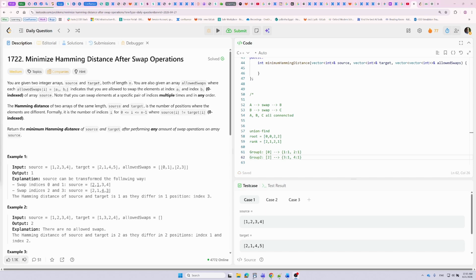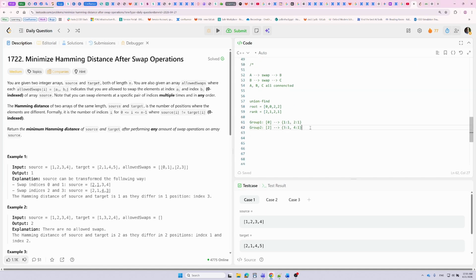Now we come to the final step, which is we try to match the target values. So for each index, first we find its group, and then we check if target of I exists in that group's frequency map or not. If yes, we use that value and decrement it in the frequency map. If no, that means that element doesn't exist in our map, and that element contributes to our Hamming distance. So let's see this in our example.